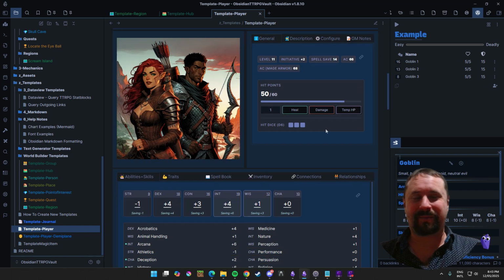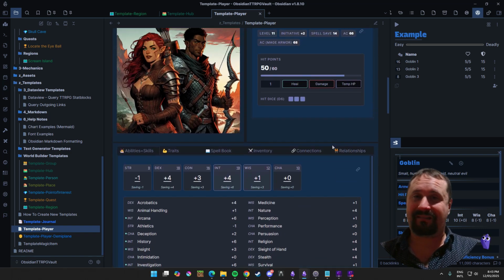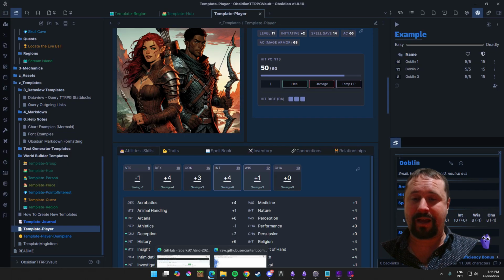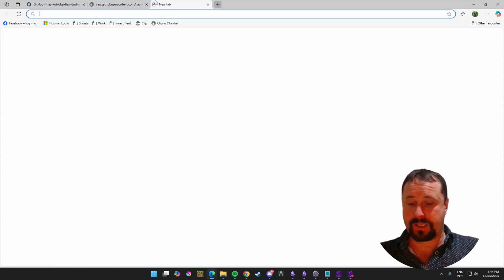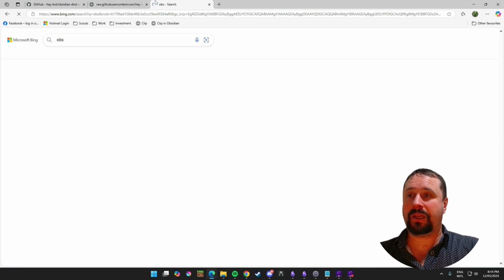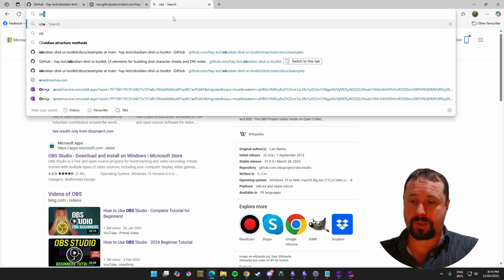Anyway, that has been the D&D UI Toolkit by Haycott. Check it out. If you'd like to get your own copy of this, I will include the URL in the description below. Alternatively, if you'd like to figure out how to find this stuff for yourself, I do highly recommend everyone comes along here to Obsidian TTRPG Tutorials.com.